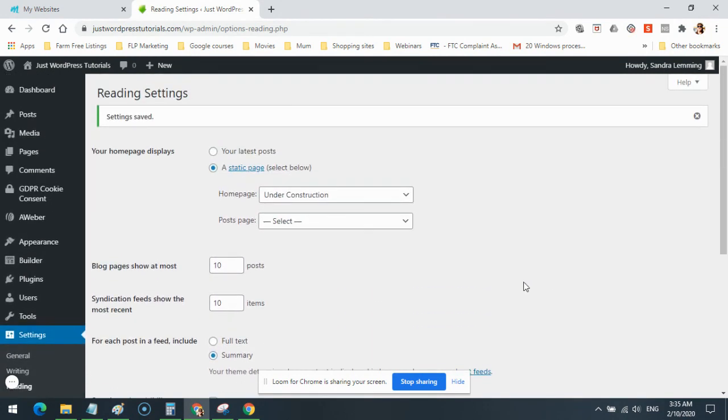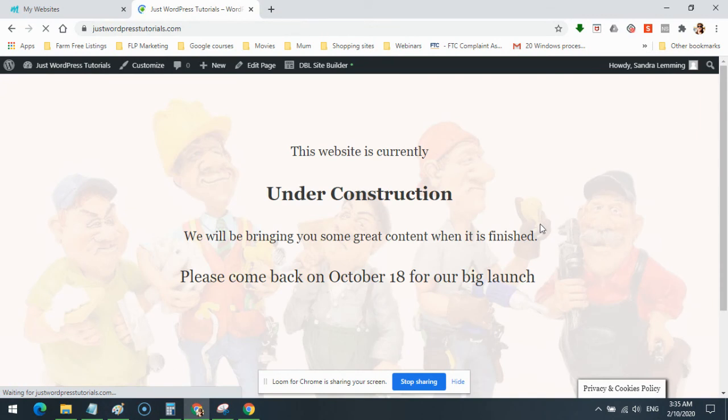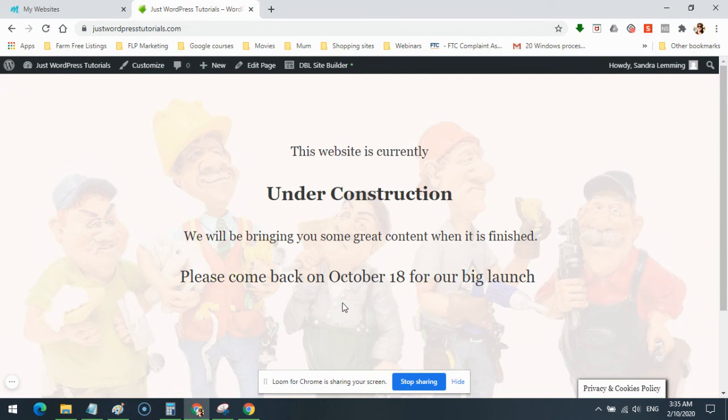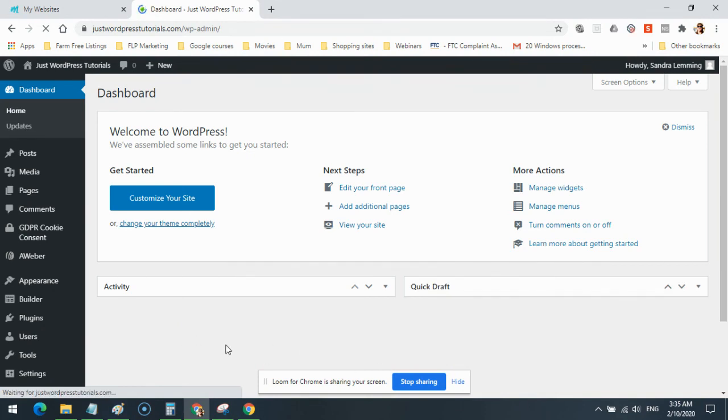And then theoretically speaking, the only page that should show should be, there you go. My under construction page. So that's how you can create a coming soon, under construction, whatever sort of page you want with your DBL site builder website. And then that way that page will stay up and then you can be in the back end here and you can create your pages. You can be working on your pages. You can even publish your pages and they won't show up on the front end of your website.